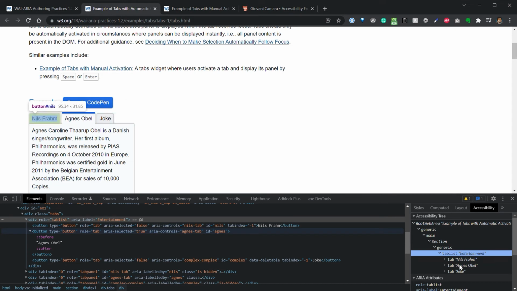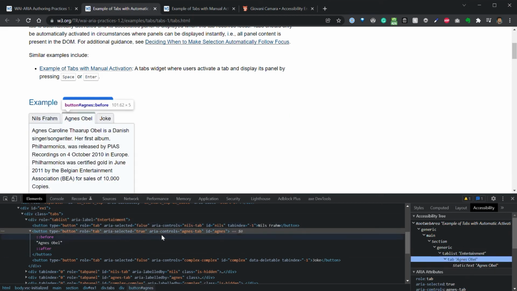So I can actually click on these elements much quicker. So now I clicked on the tab list, which is the parent element of the individual tab. And as you navigate between elements, it'll actually highlight it on the DOM.